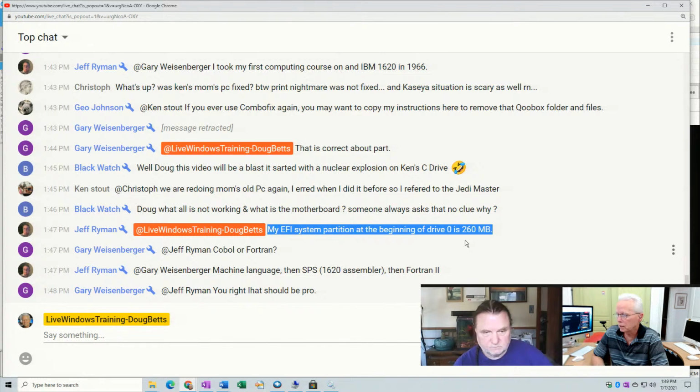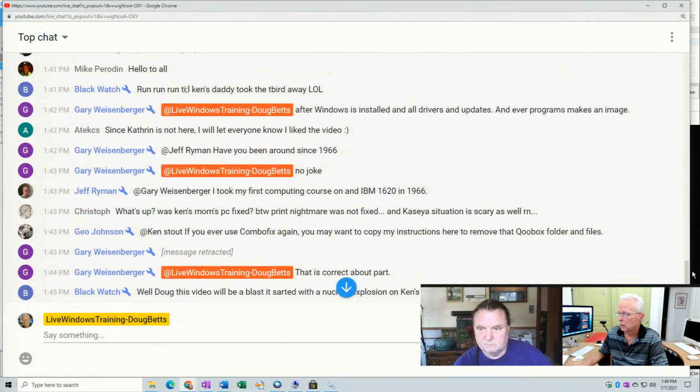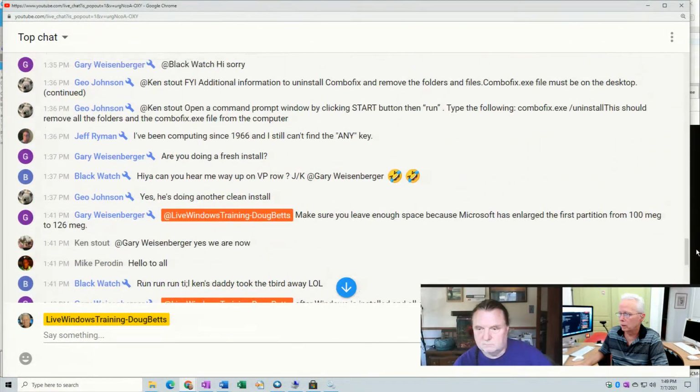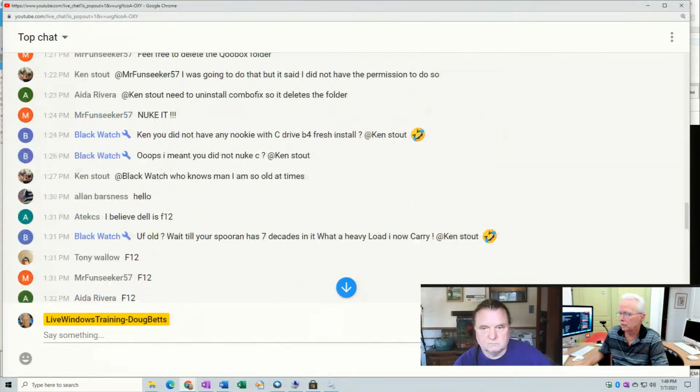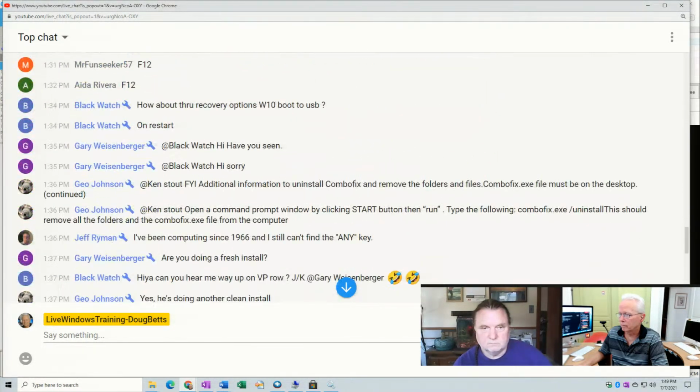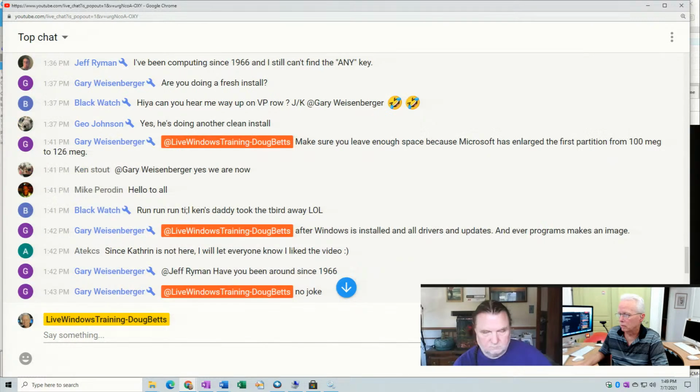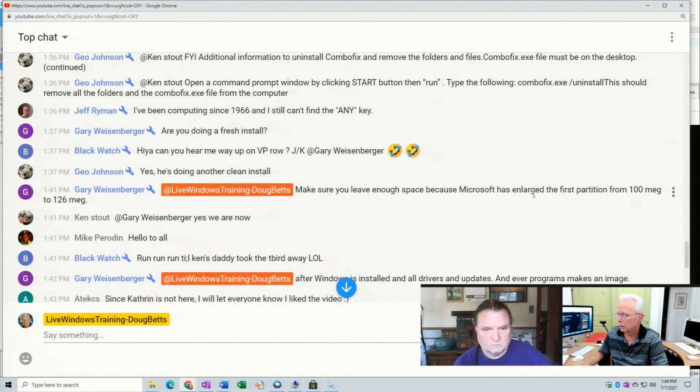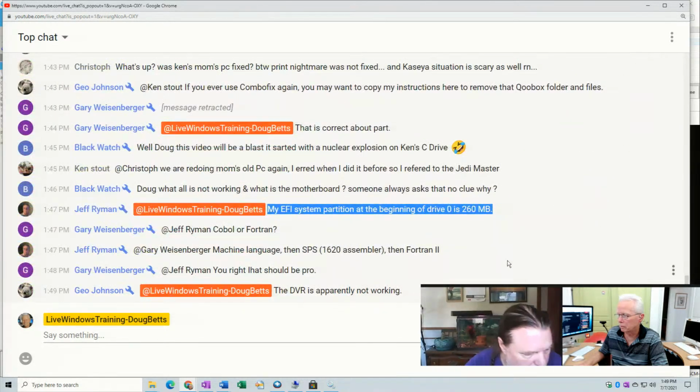Jeff says my EFI system partition at the beginning of drive 0 is 260 megabytes. Okay, so that's larger than what Gary was reporting. Did he specify EFI? I don't know. Oh, there it is. 100 meg. Yeah, he wasn't specifying an EFI partition. I would think an EFI partition is probably going to be larger than a legacy first partition.